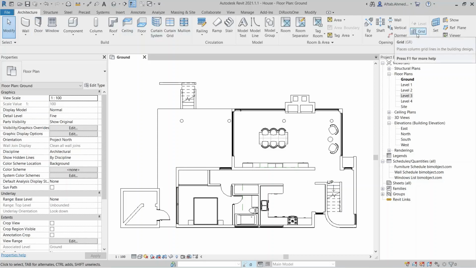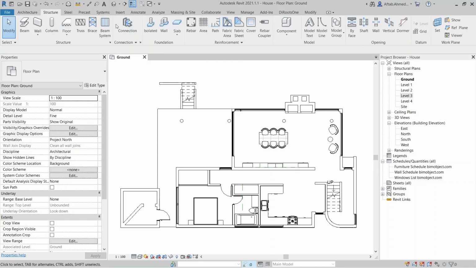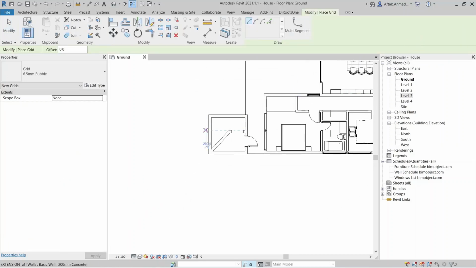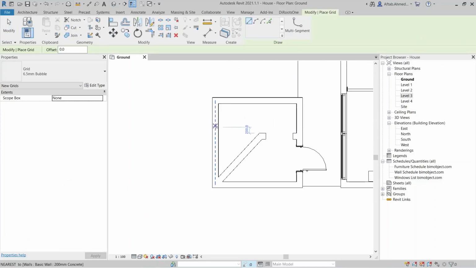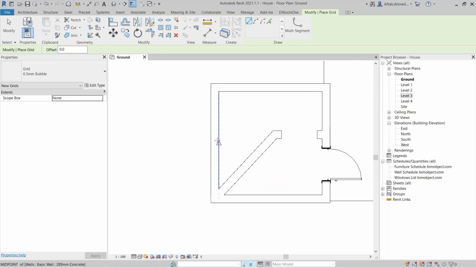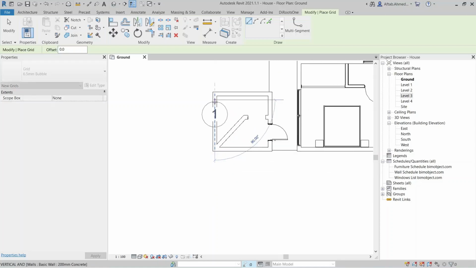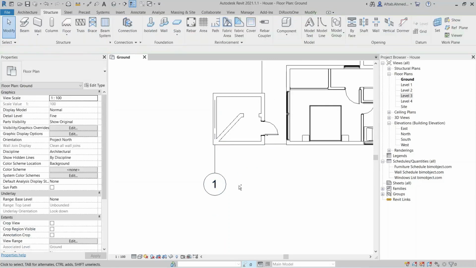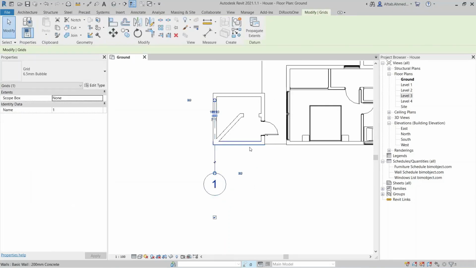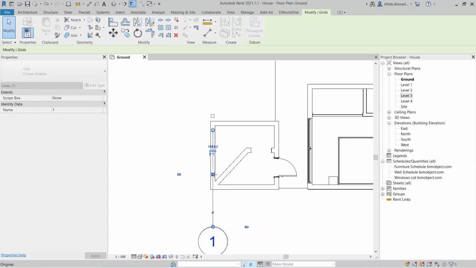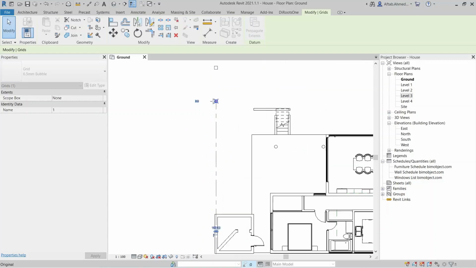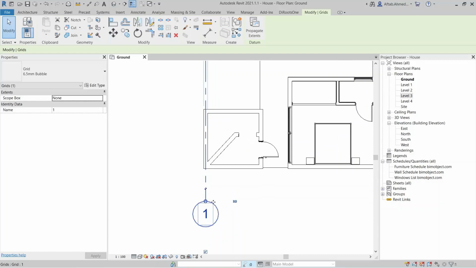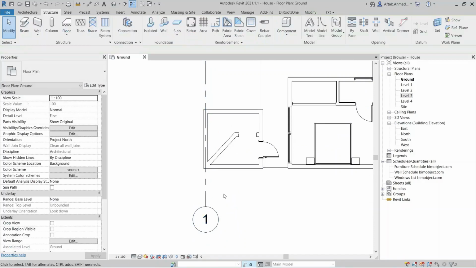The grid tool is in the Datum panel of the Architecture tab, and its shortcut key is GR. The same tool is also located in the Datum panel of the Structure tab. After selecting this tool, you must click on the reference where you want to place the grid. The grid will start on the first click, and on a second click will place the grid bubble. After placing, the grid line can be adjusted by dragging according to the project design.